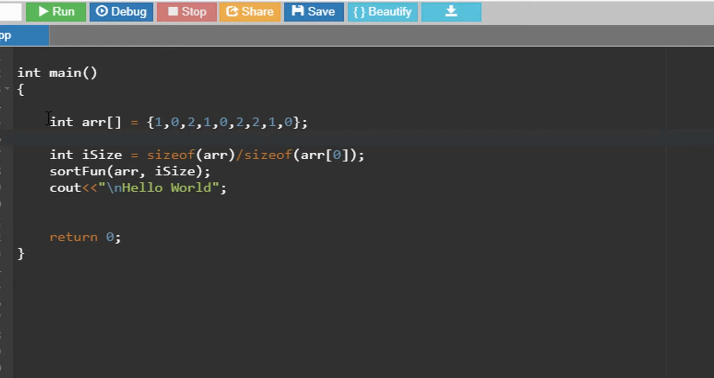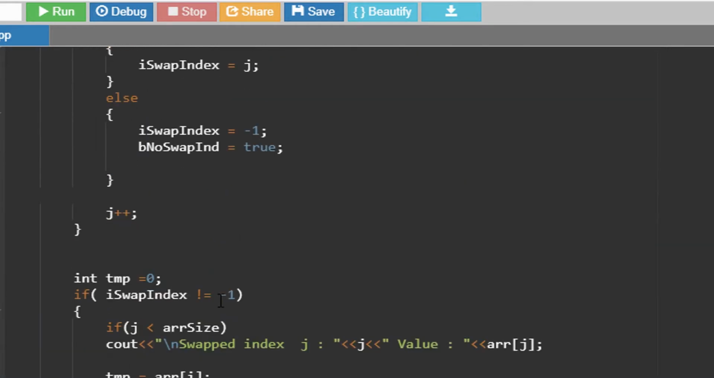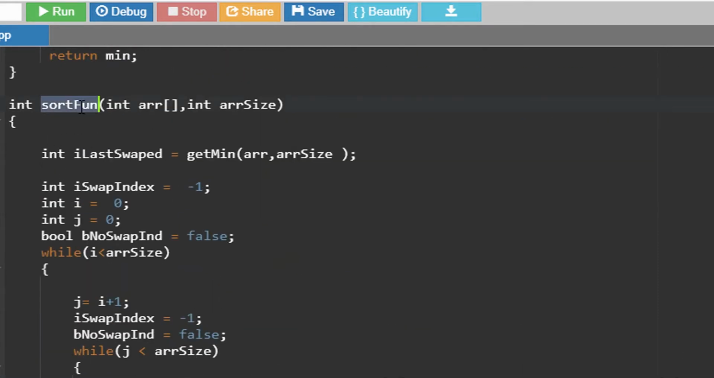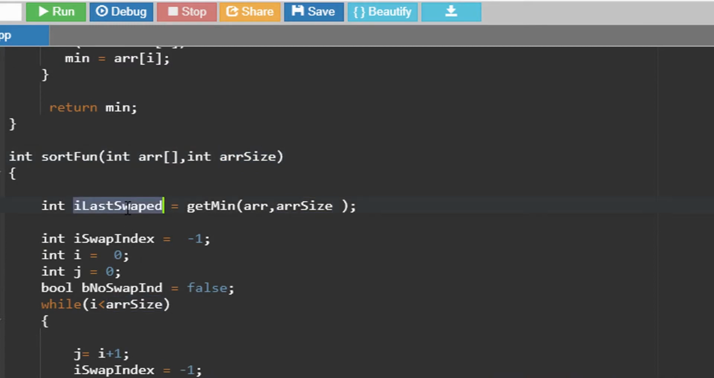So this is the main function and this is the input I have taken, and after that I have written the sort function which will give me the final sorted array. Over here you can see this is a sort function in which I am going to take the array whatever I am passing, and then size. After that, I am going to take one variable, last swapped, in which I will store the last time I swapped a value. So that I am going to store in this last swapped variable.